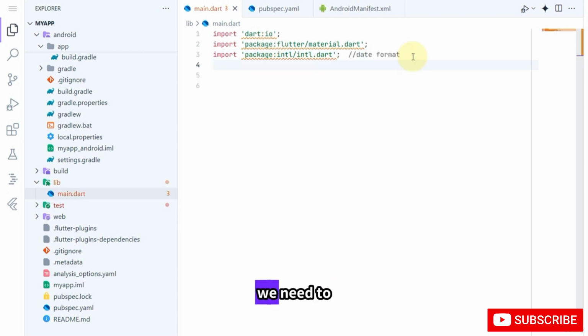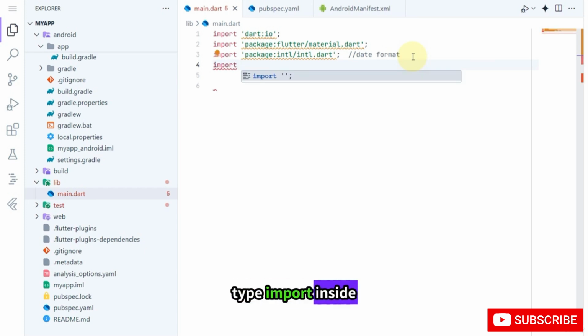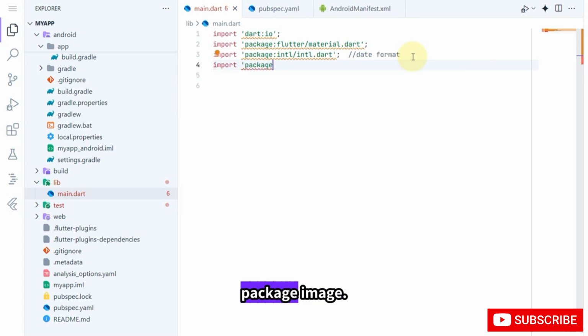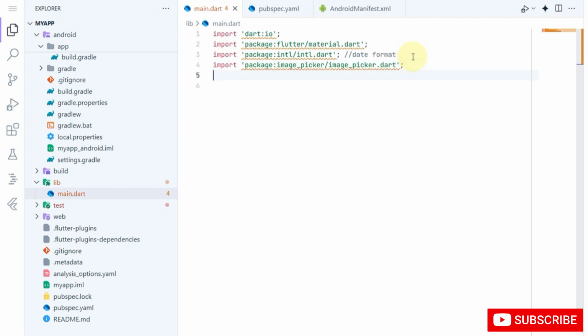So after that, we need to import the fourth package. You have to type import. Inside the quotation, you have to type package image. So we need to import the image picker package for selecting the image. Image picker dart. So it will be useful for selecting the images.